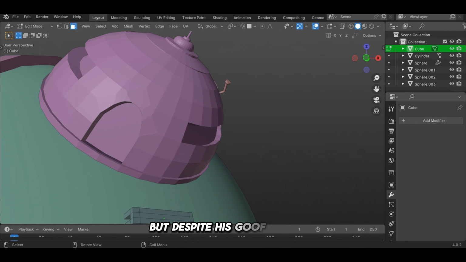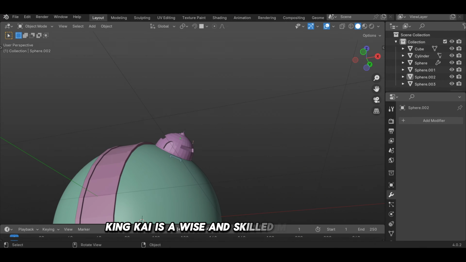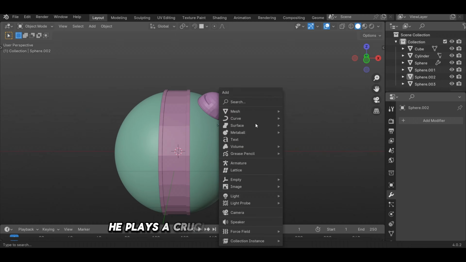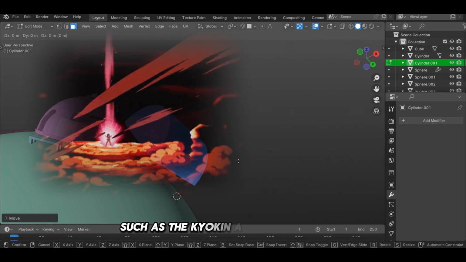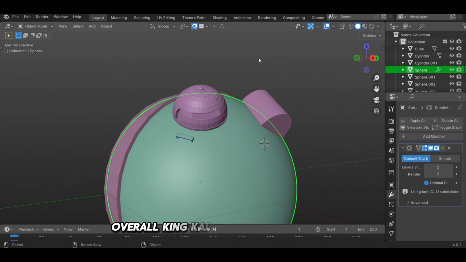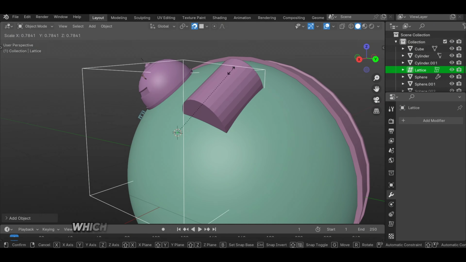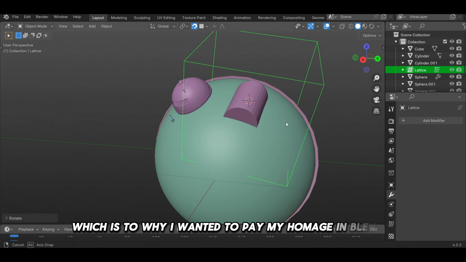But despite his goofy nature, King Kai is a wise and skilled martial artist. He plays a crucial role in Goku's training, teaching him powerful techniques such as the Kaioken and the Spirit Bomb. Overall, King Kai's planet is pretty iconic, which is why I wanted to pay my homage in Blender.